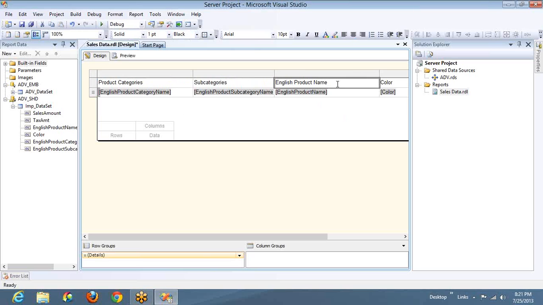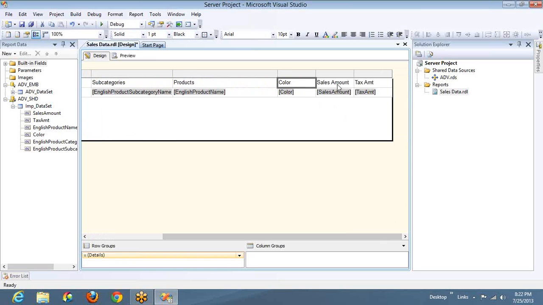And this is why I'm showing this: this is how you can edit the text box cell. If you want to give some hard-coded text, this is hard-coded. This will not be changed, right? This is not dynamically changing. You are not pulling this particular one. This is hard-coded, right? So you can give text like this. And color, let it be color. And instead of sales amount, I'll make it sales. And let it be tax amount.